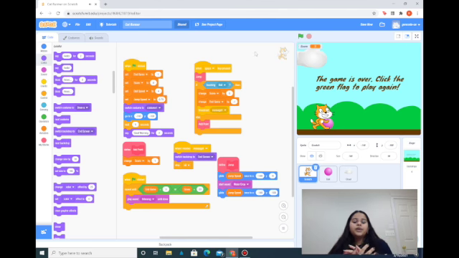Okay, so it worked as planned. The sprite started the game, the music played, the title screen played, it said good morning, and then the ball came and the clouds loop started. You jump over the balls, and when you hit the ball, it stops everything and it shows this message that says, the game is over, click the green flag to play again.